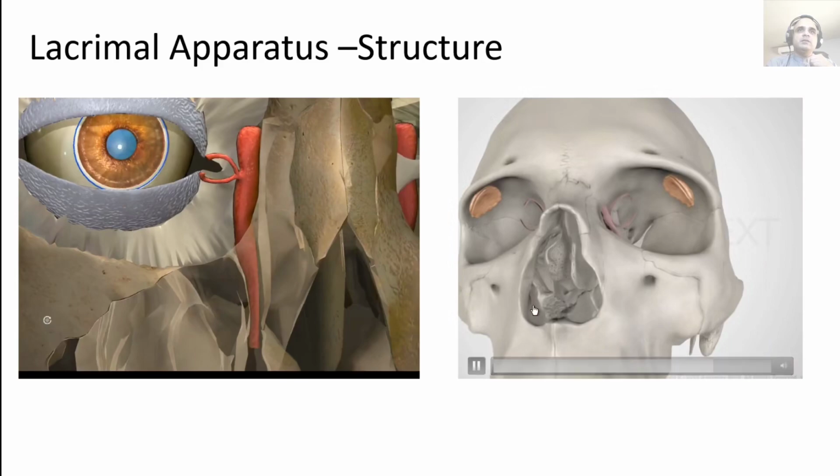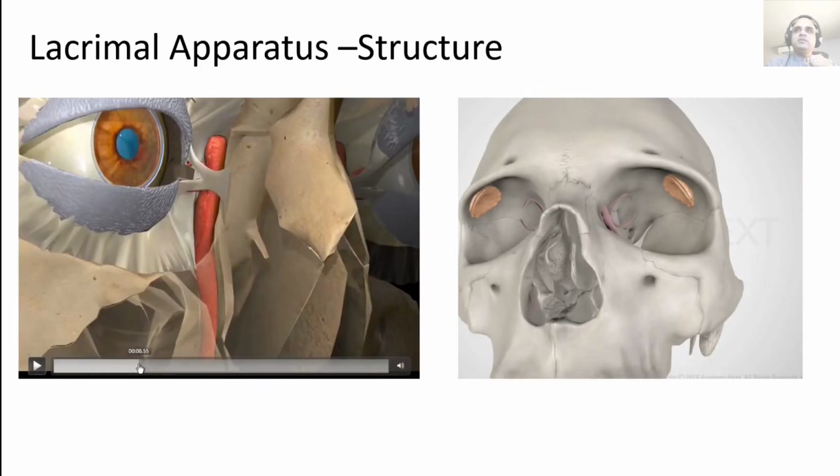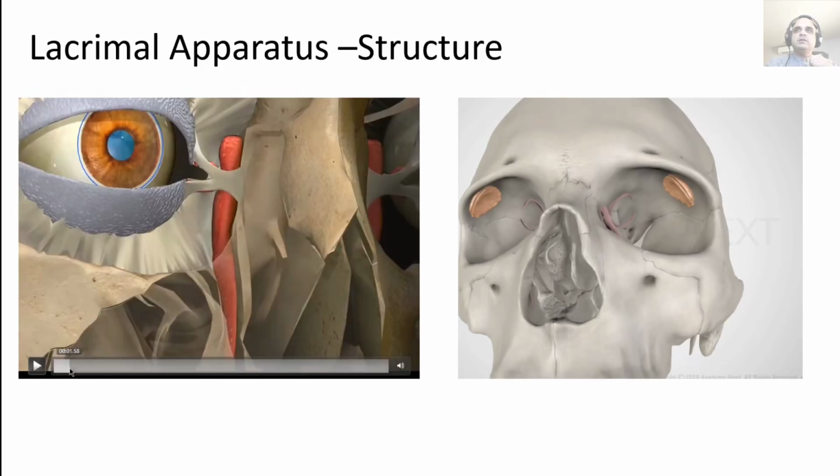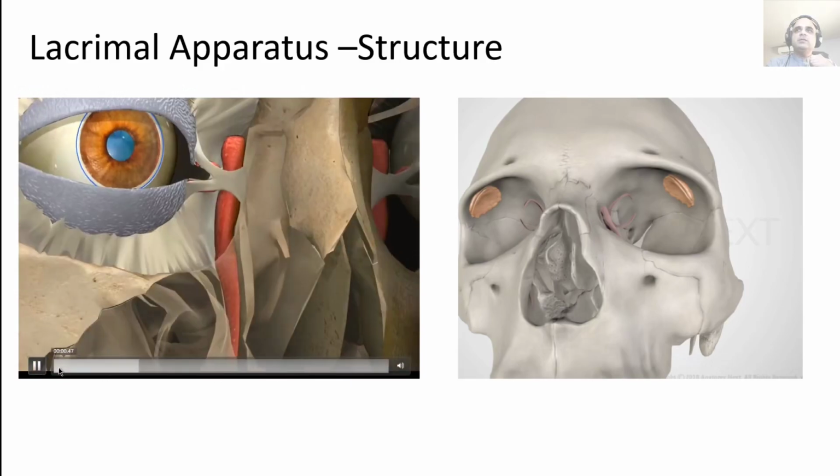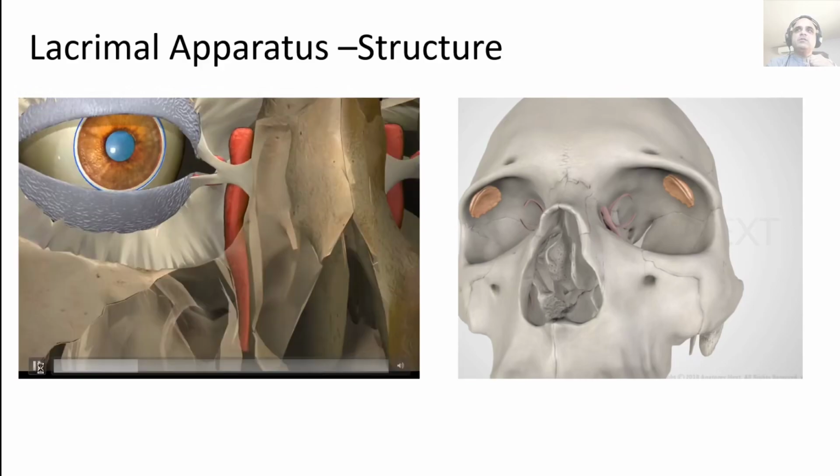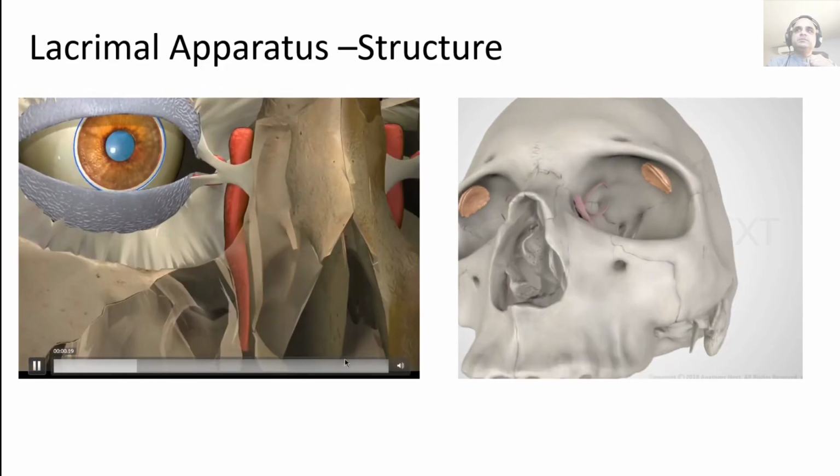Here we go. This is the opening of the nasolacrimal duct into the inferior meatus of the nose right here. One thing that you might have noticed when we were looking at this video towards the beginning was the position of the lacrimal gland. I'll just show you that in a second.